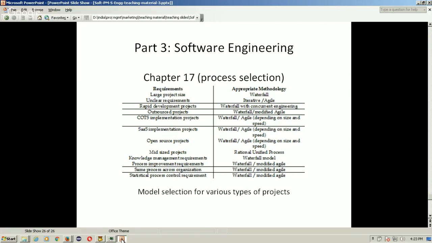Then SaaS implementation projects. SaaS software products are very similar to COTS products. So the waterfall model or agile, both can be suitable for implementing these products. Then open source projects. Open source projects are of a different nature. So depending on the needs, waterfall or agile can be used for these projects.